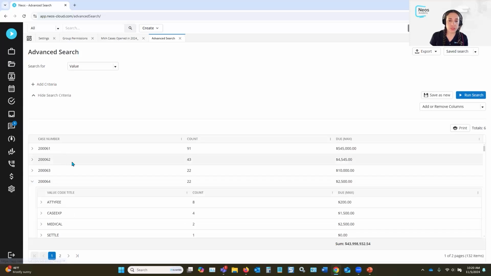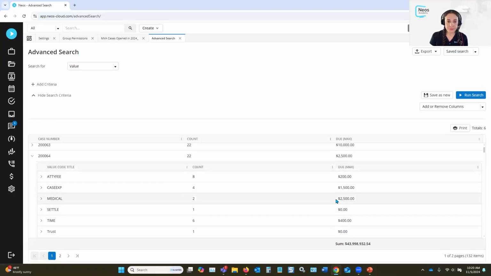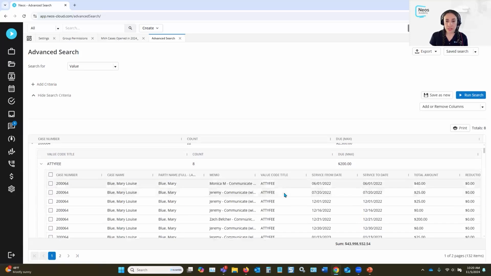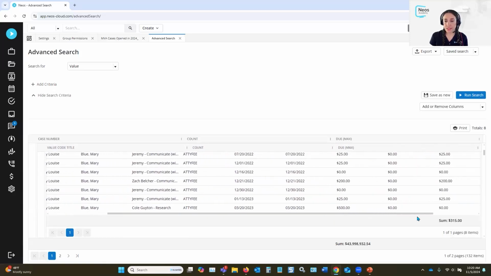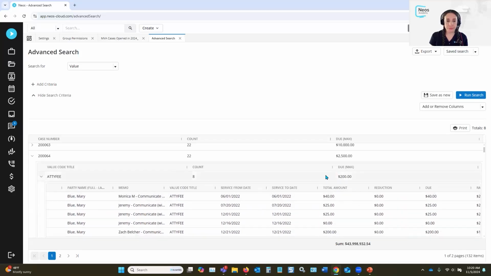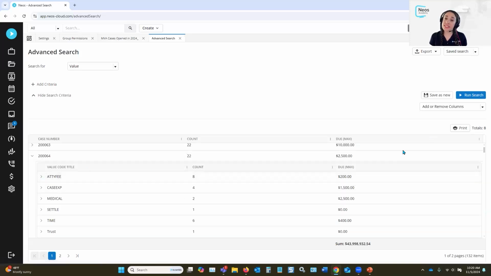Let's open up that 64 case. We still see those 22 value entries, but we also now have the max due in that case right at the top level. And if we were to open up each of these, we can still have access to the sum there. So just a quick way for you to access that information and to make it customized. And you can save this report as well if this is something that you'd like to customize once and then go back to when you need to.